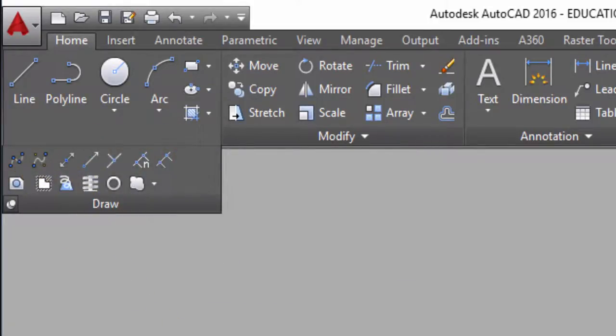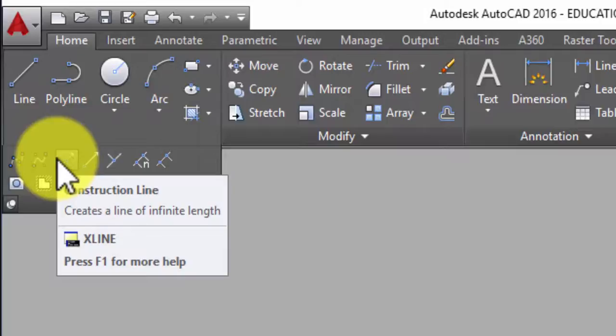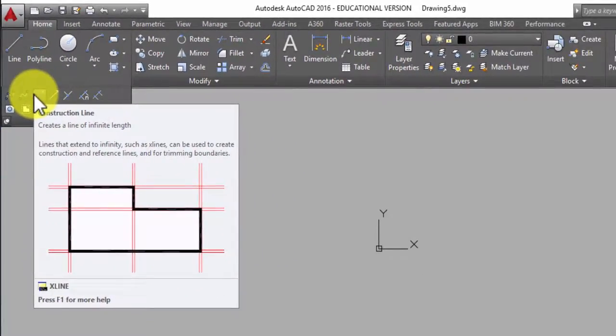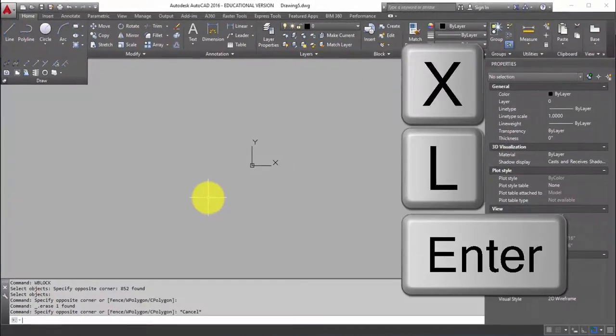I'm going to start with what's called a construction line or guide line. These are lines in the geometric sense of the word. They have no end point. They're defined by 2 clicks or 2 coordinates. And so to start the command, I could click this button. It's called an X line. I could also type X line or simply XL enter, which is what I'm going to do here.